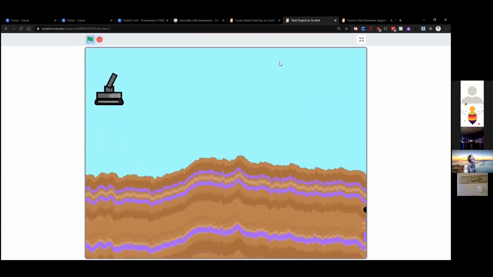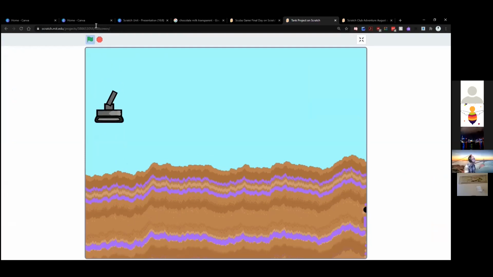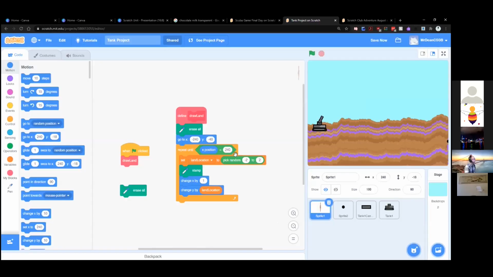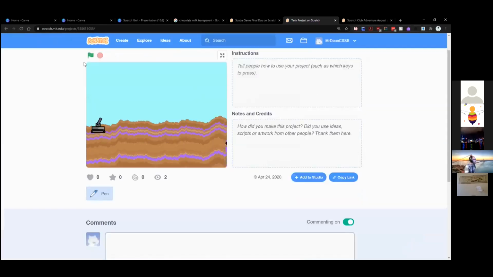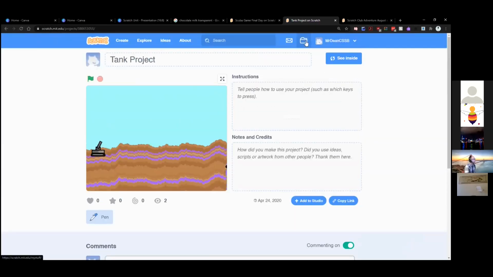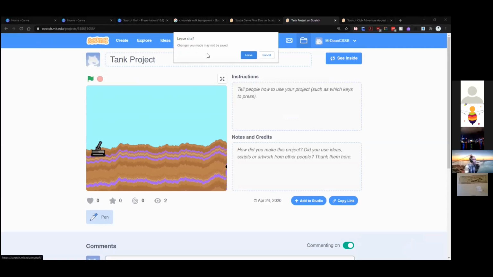Why would we want to use this? Because we can create a different level each time. It's called procedural generation, and we can add things. We can chip away at this land in this tank game once I find the right version of it. So that's one thing I wish Scratch could add, is more folders for myself to organize things.